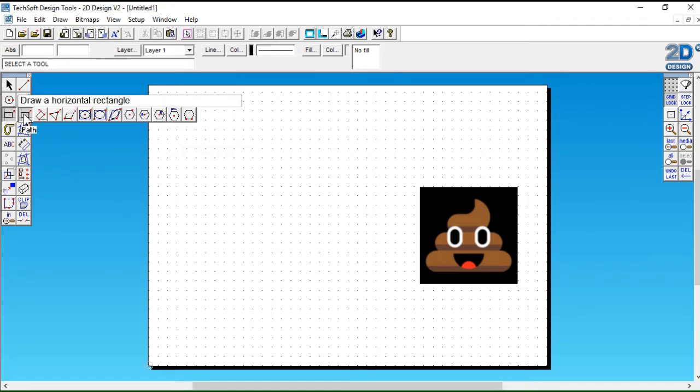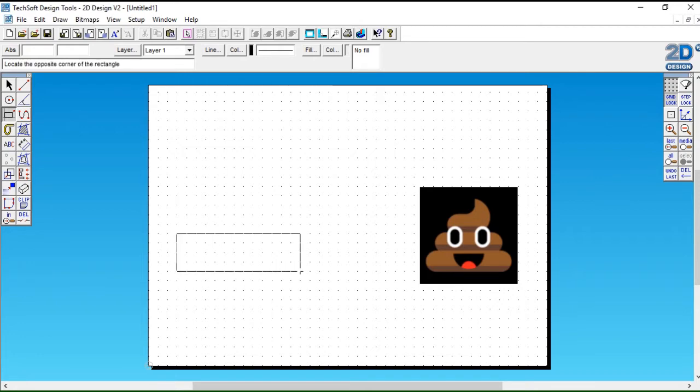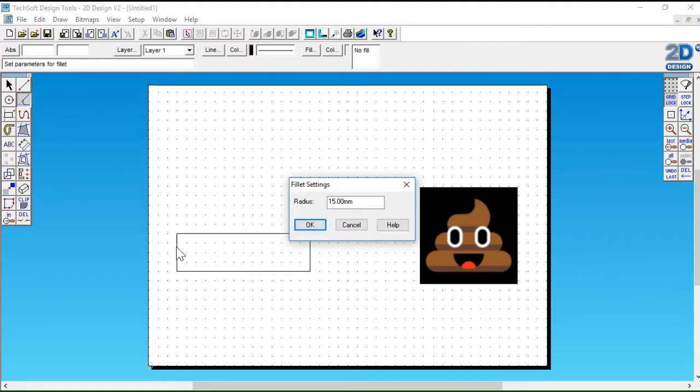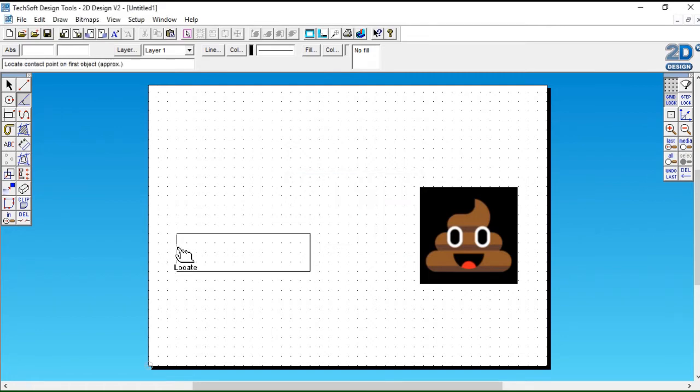So I use the shape tool, go into the rectangular shape tool, and I can draw in a rectangle. To create curved corners, I'm going to use the arc tool up here and I scroll right to the end. This tool allows me to create a curve between 2 points. So here, if I select the radius, in fact I'll leave it at 15 and then see what that looks like.